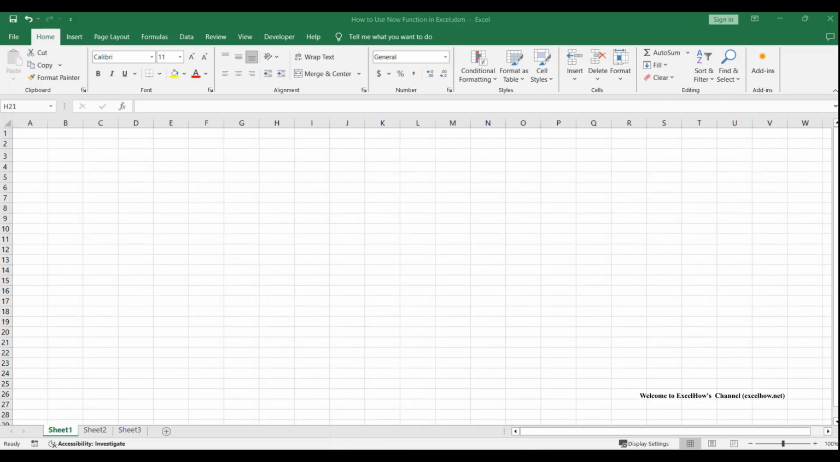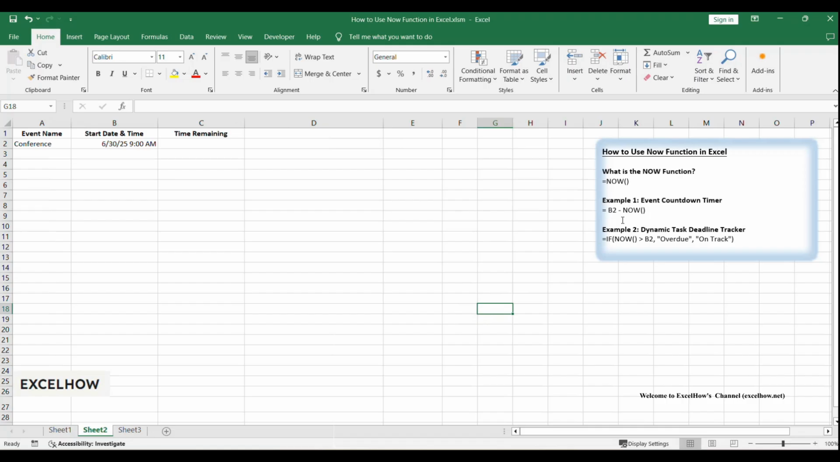Let's dive in. The NOW function in Excel returns the current date and time based on your computer's clock. It updates every time your worksheet recalculates, making it perfect for live dashboards or time-sensitive tasks. The syntax is simple: =NOW(). No arguments needed. Just type =NOW() and press Enter. The result includes both date and time, such as June 25, 2024, 2:30 p.m.